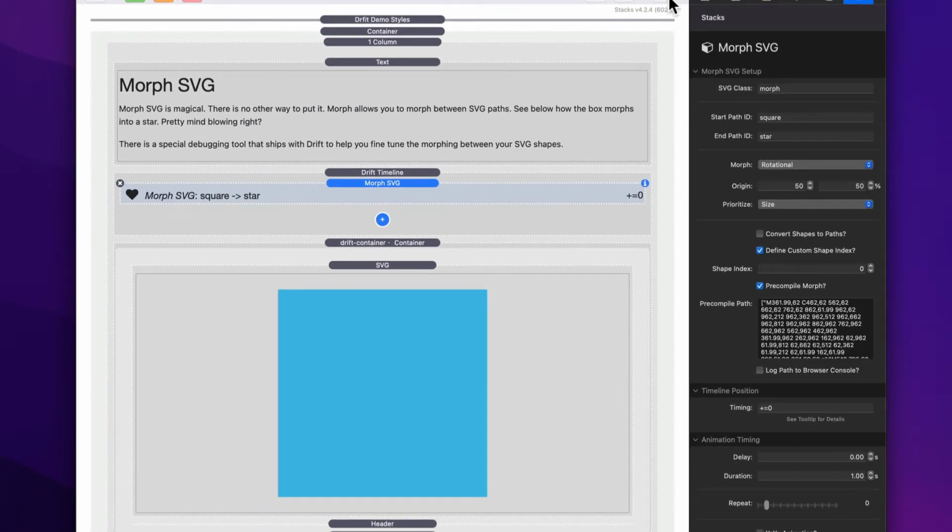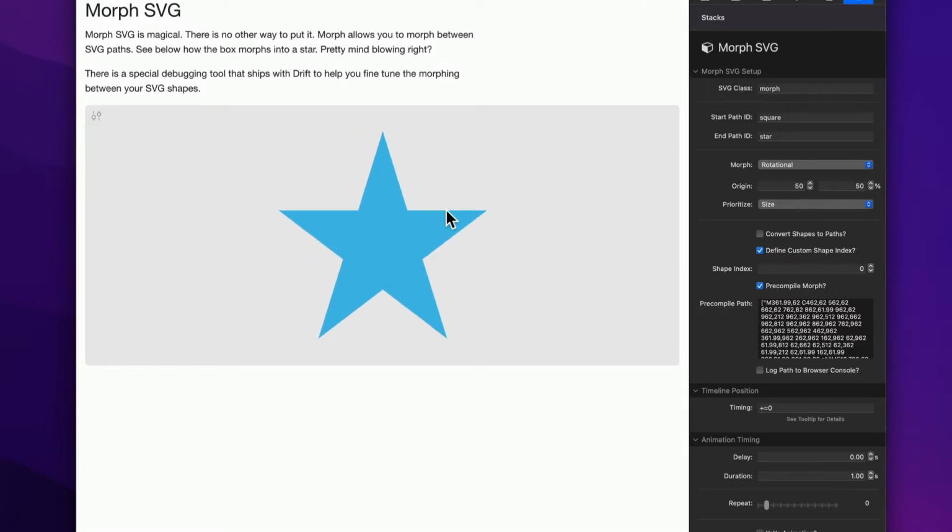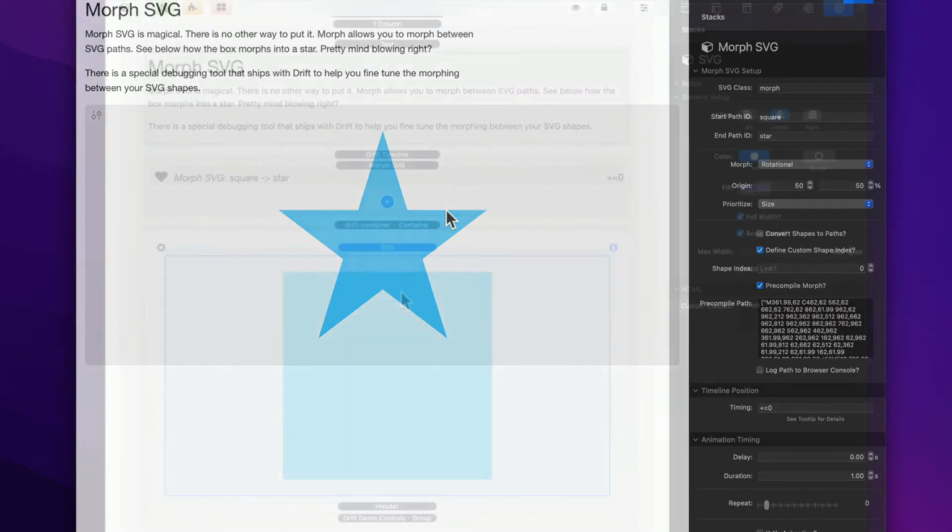Then if we preview our animation again, it's now a precompiled animation. So that now the Morph plugin doesn't need to actually calculate all that again. It's done. Now, you only want to do this step once you are 100% sure that your animation is done and complete, and you don't want to modify it any further.